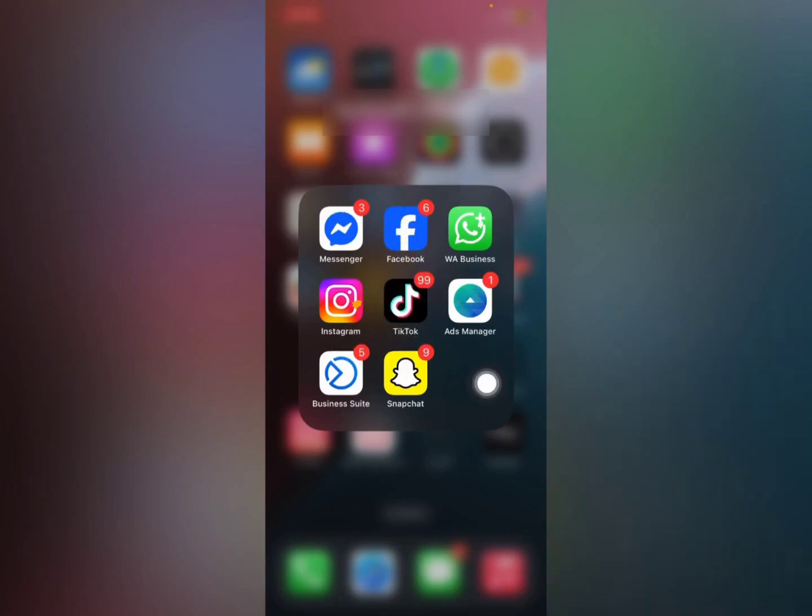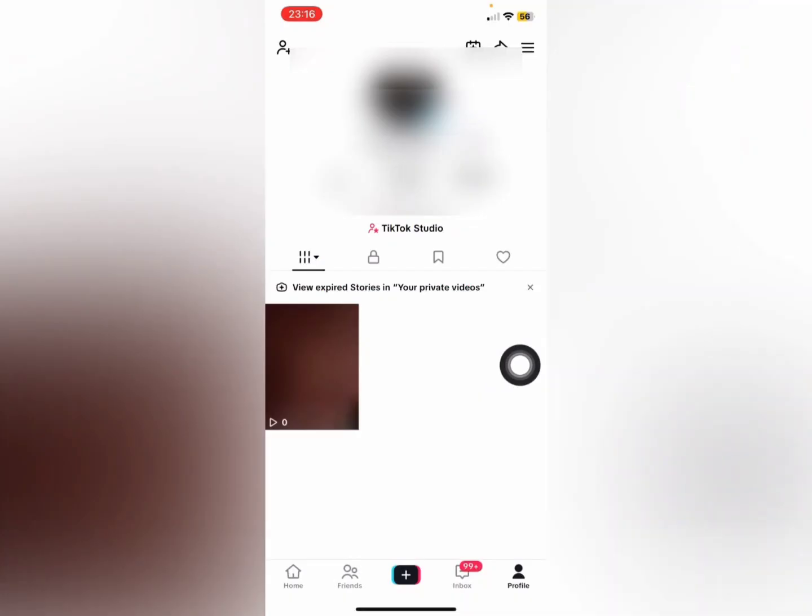Now, you can simply open the TikTok application as you usually would. Then, proceed to tap on the profile icon, which is located from this particular spot. After that, all of the various videos that you have previously posted on your personal TikTok account will then appear for your viewing. For example, I will delete this video.